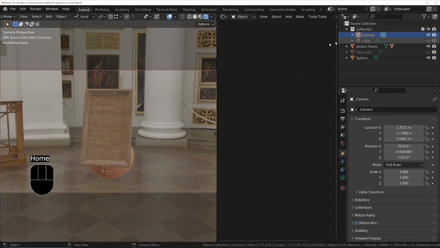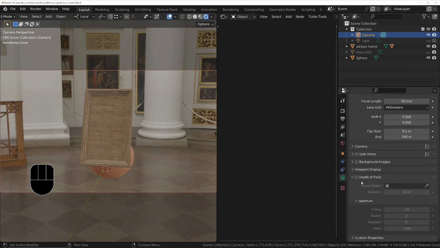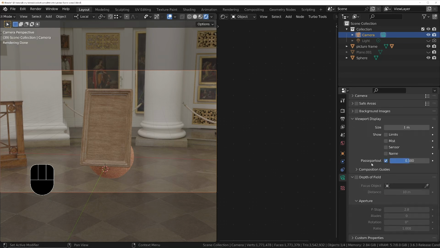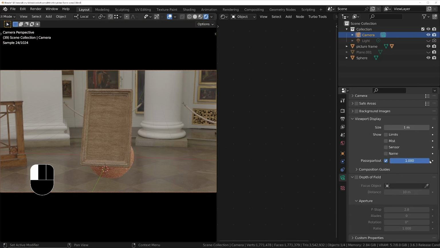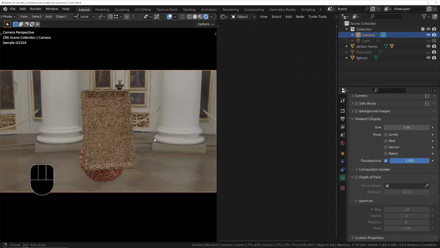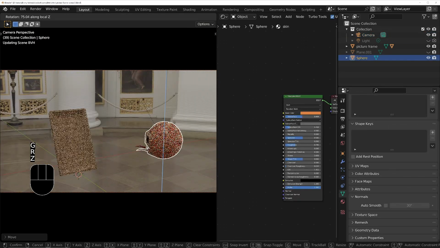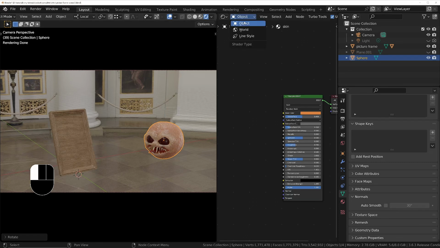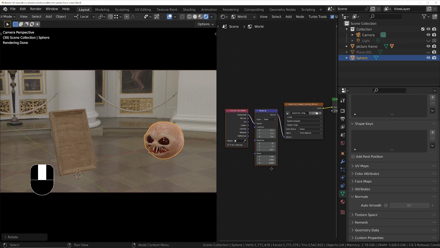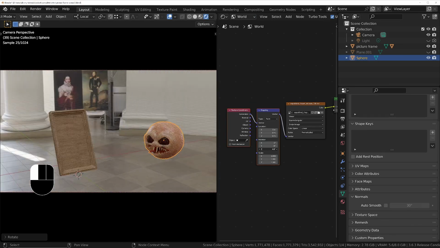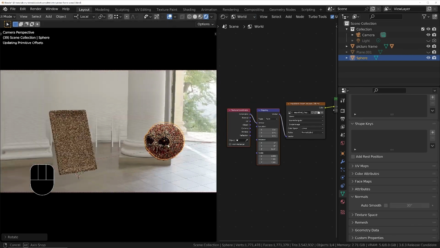I'll choose the camera as well, so I can turn off these parts outside the camera's view by going into the viewport display and the camera properties and just turn up this Passepartout, I believe you pronounce it. And I'll just find a decent view and then just move the objects away from each other. And now I'll go into the world mode of the shader editor, and I'll just rotate the environment now until we get a nice view.